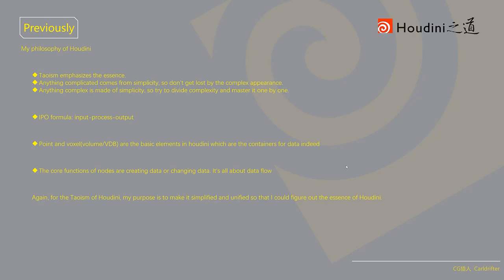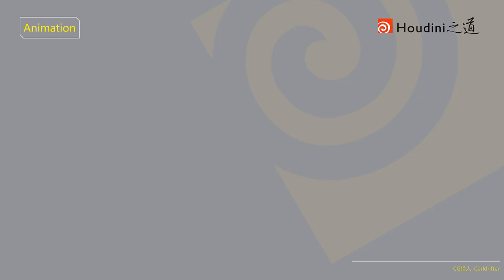In Houdini, we have several ways to make an object move: keyframe, expression, and simulation. Let's think a while. What's the major difference of simulation? Given the rule, simulation has the memory of last frame. It calculates the result of the current frame based on the last frame.